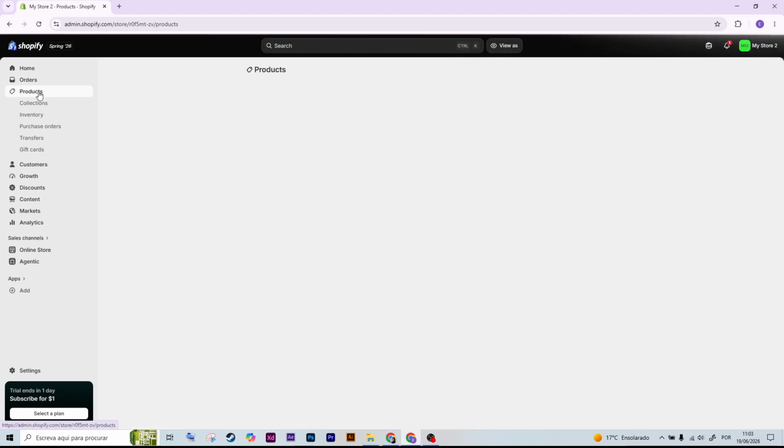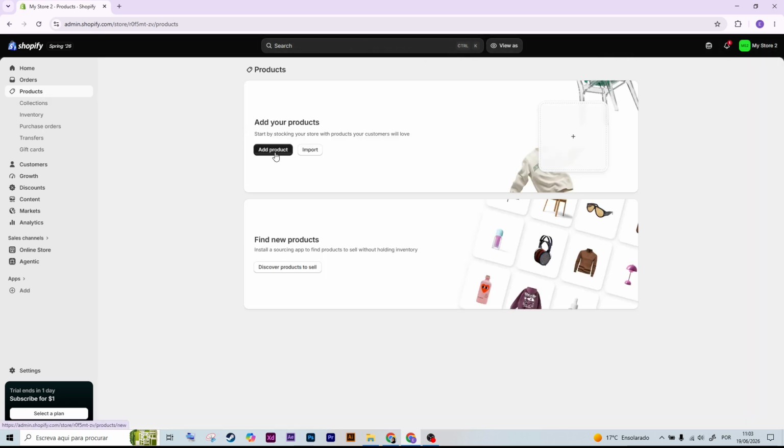Next, enter your product title and write a clear product description. Make sure the description explains what you're selling, including key features, benefits, and important details your customers need to know.